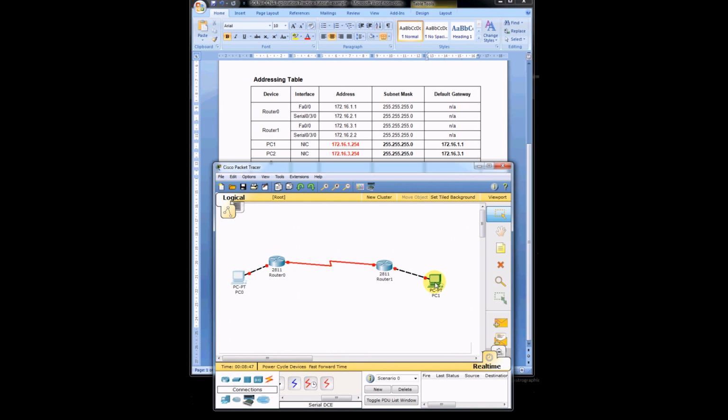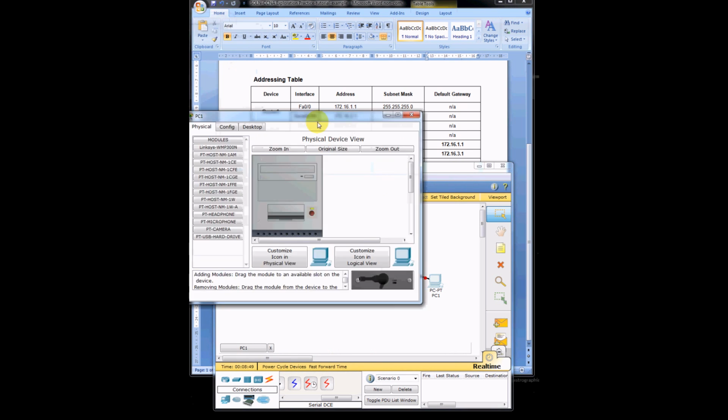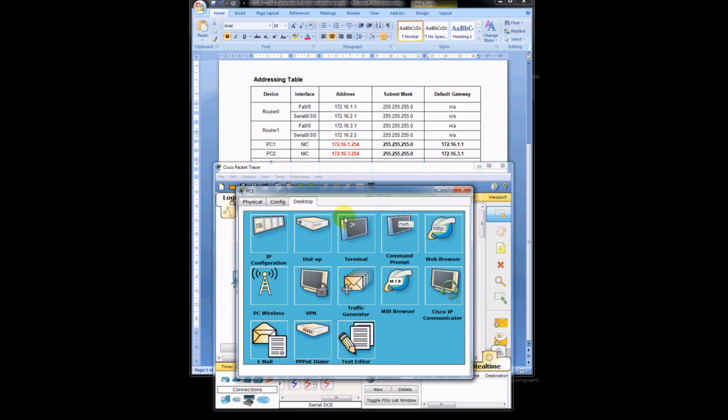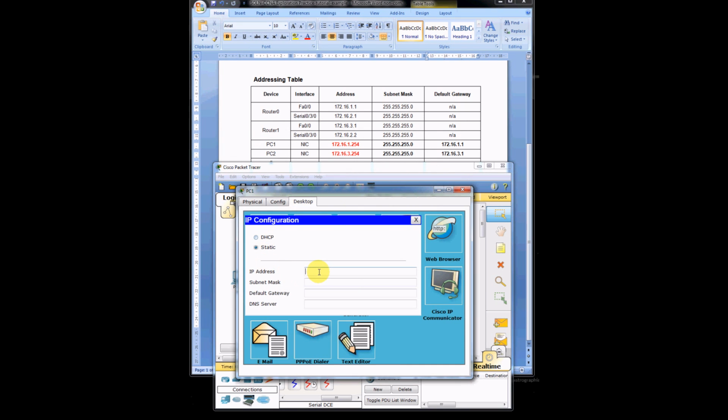We can now move to PC1 and have a similar configuration. If we go to the IP configuration portion, the IP address here is 172.16.3.254, and this is the correct net mask. Our default gateway is 172.16.3.1.